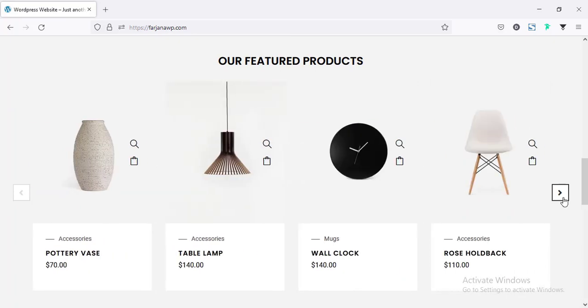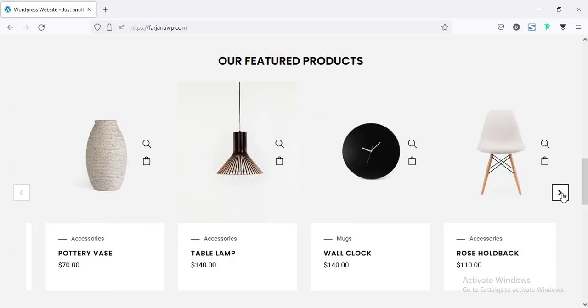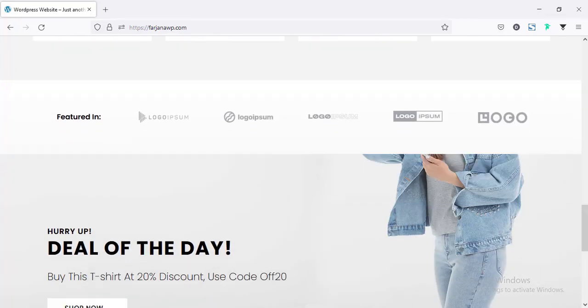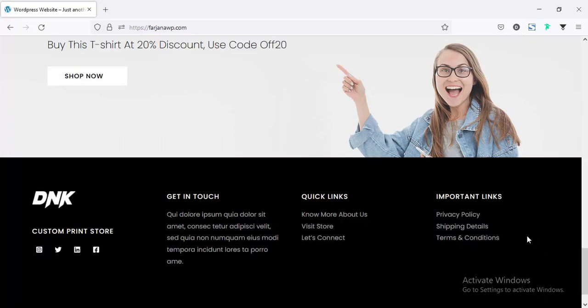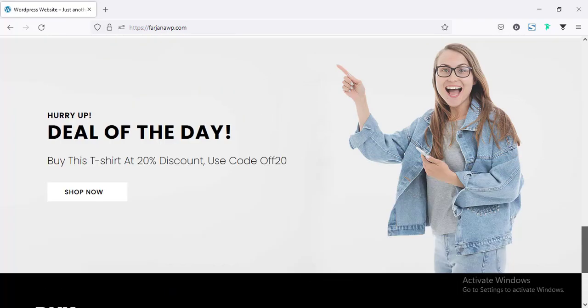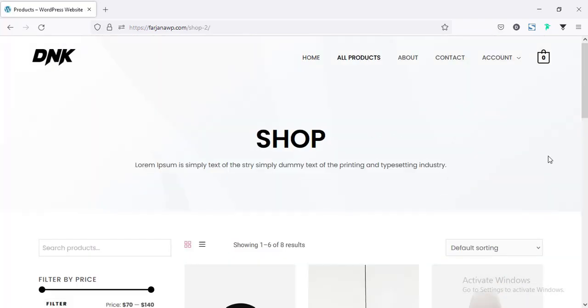I will show you how you can create this kind of carousel, and then here is some featured logo for our client, and then here is a promotional banner. I will show you how you can create each section from scratch. Then this is our shop page.